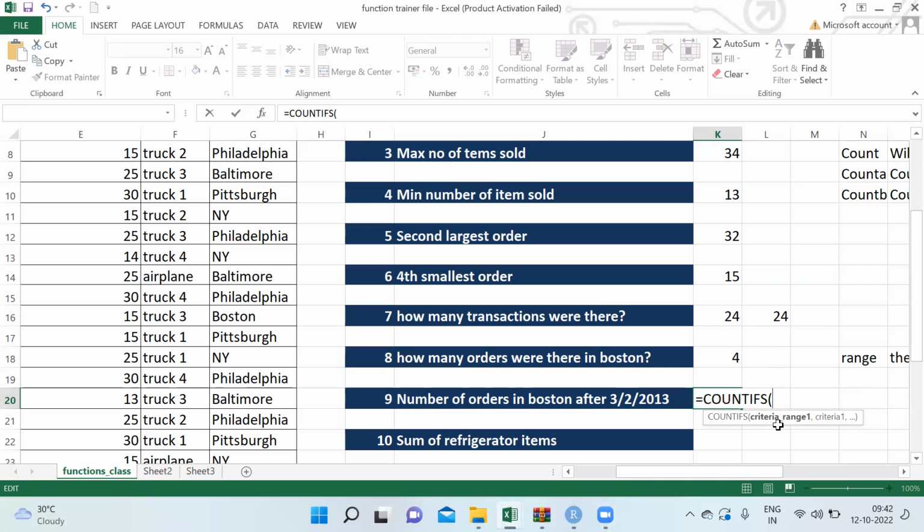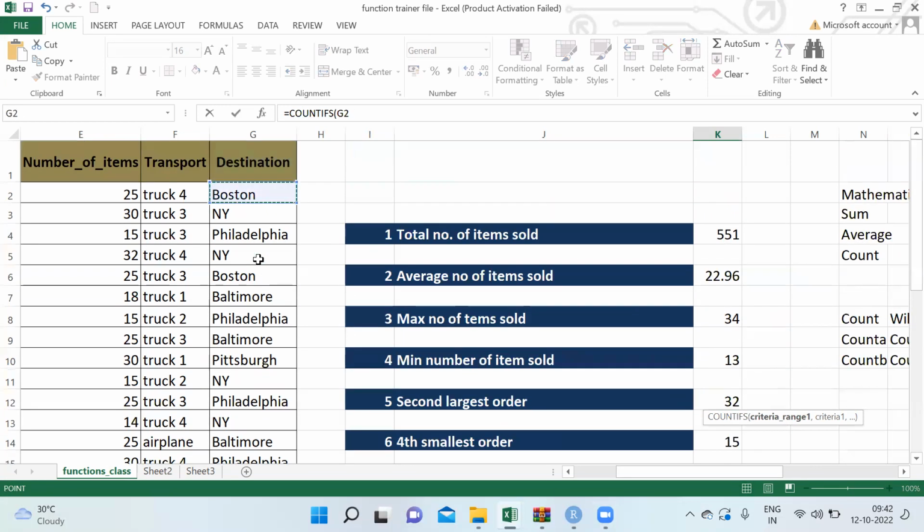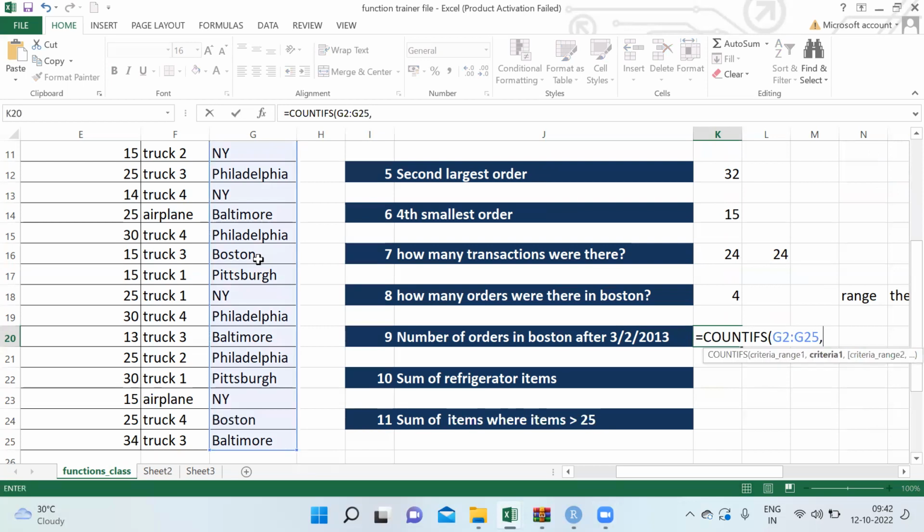Now COUNTIFS takes criteria range 1, criteria 1. So first we have to give the range for the first criteria, then the range for the second criteria and then the criteria. Okay. So number of orders in Boston. So first criteria is Boston. So select this and Boston.